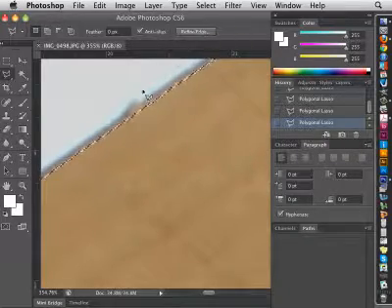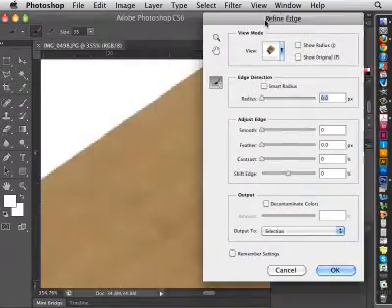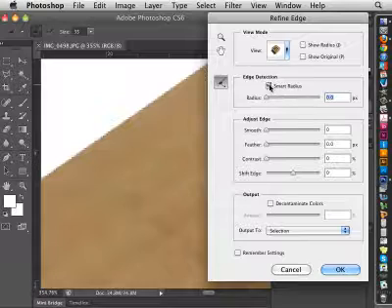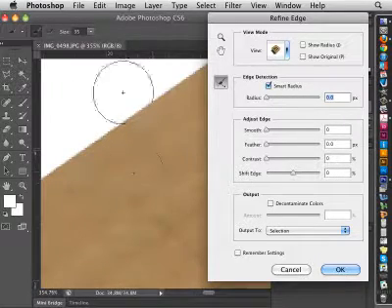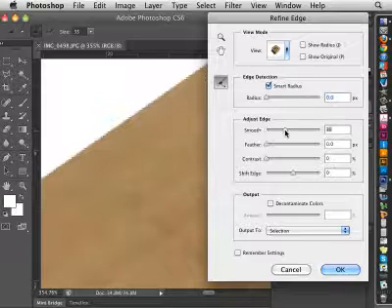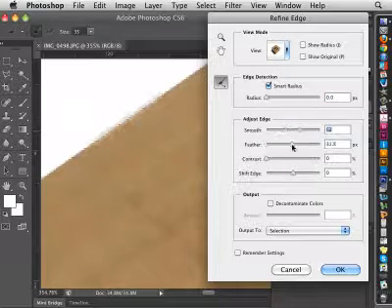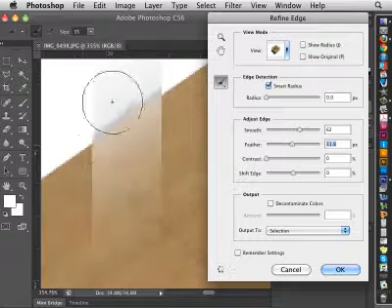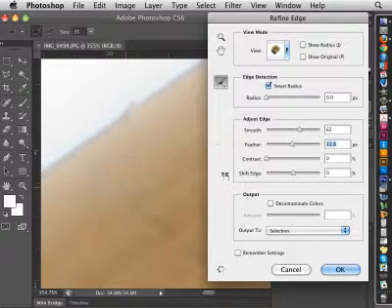I can also go in once it's selected and click on Refine Edge. And you'll see the preview of it over here in the actual screen. It will allow me to make some adjustments to the selection, and you can see the update of what's happening as a result over here.